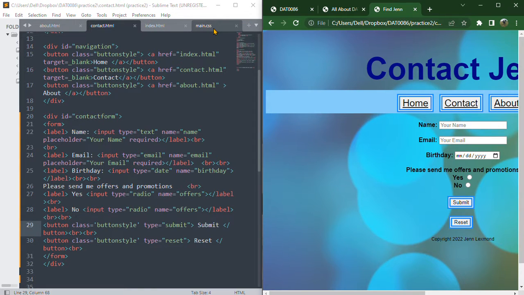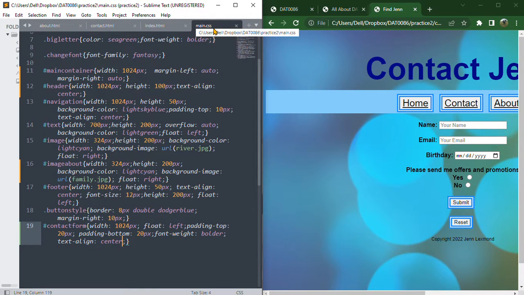So what I'm going to do now is go back to main, and I'm going to take the background color off of the navigation.